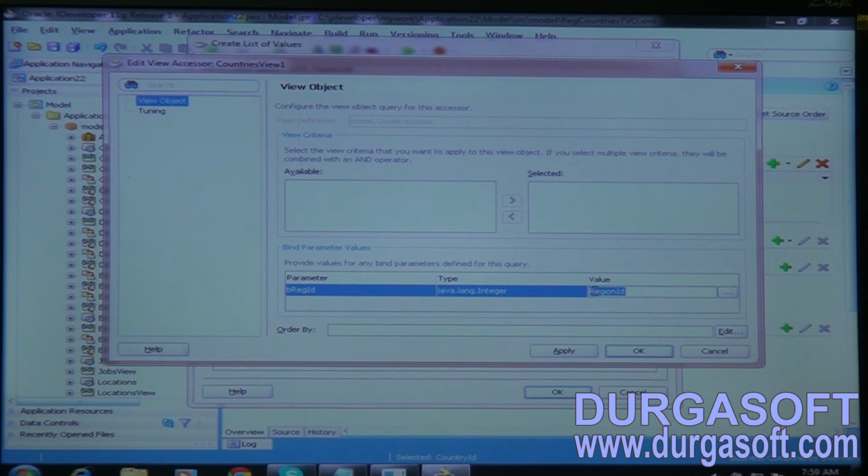This attribute returns what? The selected value. If the selected value is Europe, region ID returns Europe. If the selected value is Asia, it returns Asia. So to this bind variable, you are passing the selected value in the first LOV. So that now the VO executes and returns the list of countries belonging to a particular region. Now next, OK. Apply this, next, OK.